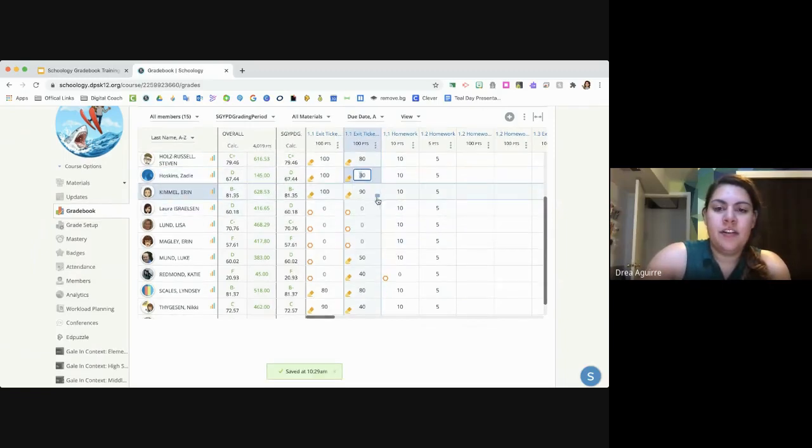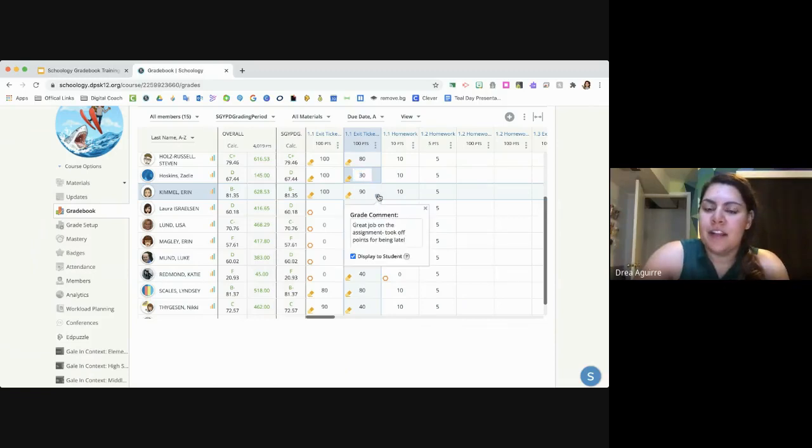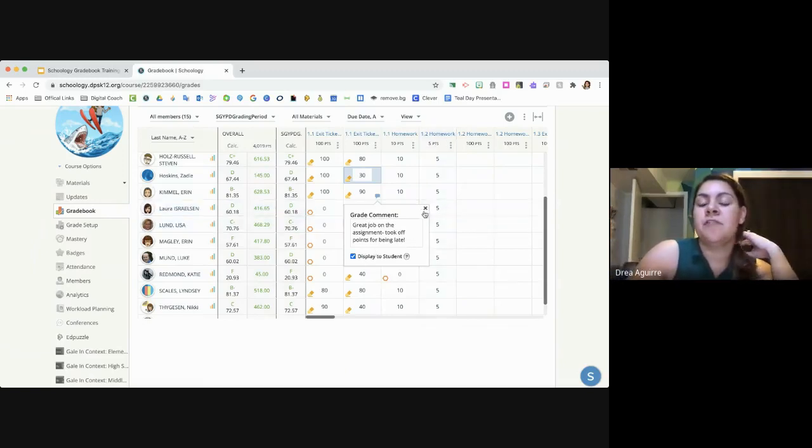So you can see here, if I have put a comment on one of my gradebook entries, I'll have that little speech bubble appear here. I can click on it, and the comment appears to me. This will also, because I've clicked this display to student, display in the gradebook next to this assignment. So my comments will all be there. Whatever comments I have displayed to students are also displayed to parents as the parents view the gradebook.